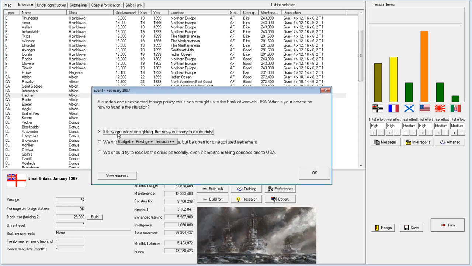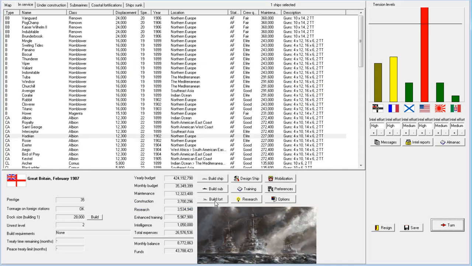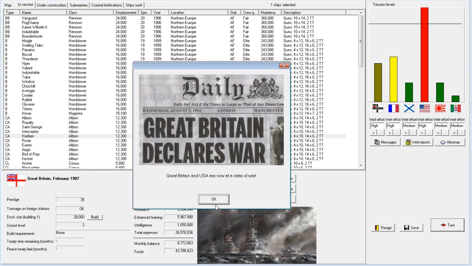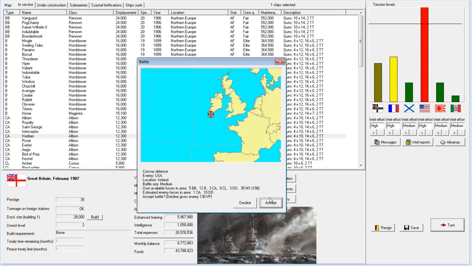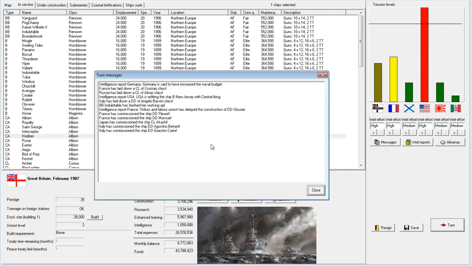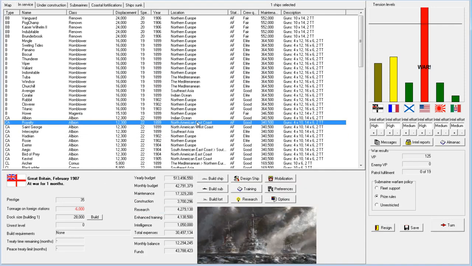So we will do this. This is honestly just pretty much a guarantee we go to war. So we do it. Great Britain declares war on the old colonies. All right, so we'll start off with a convoy defense. I'm pretty happy about this, actually. They declined. Fantastic. So we get one turn for free.